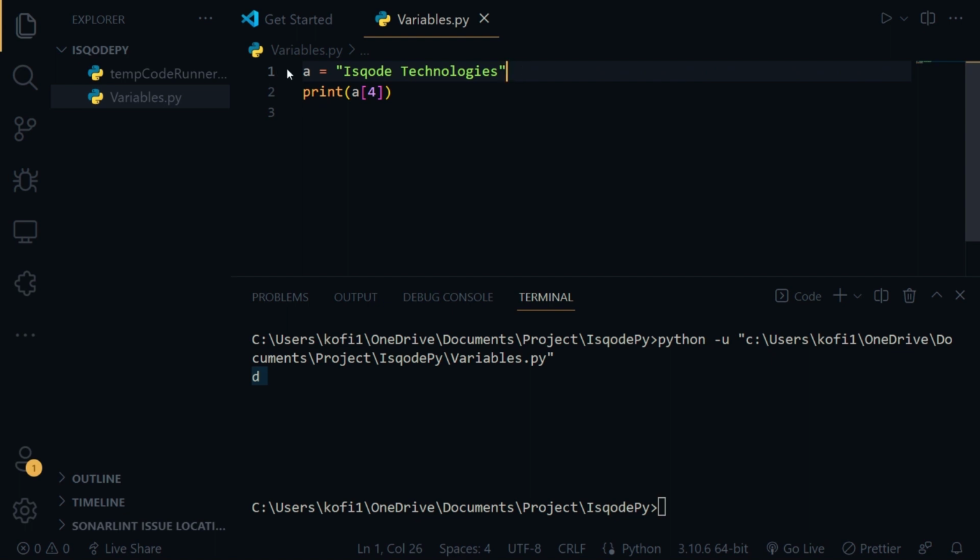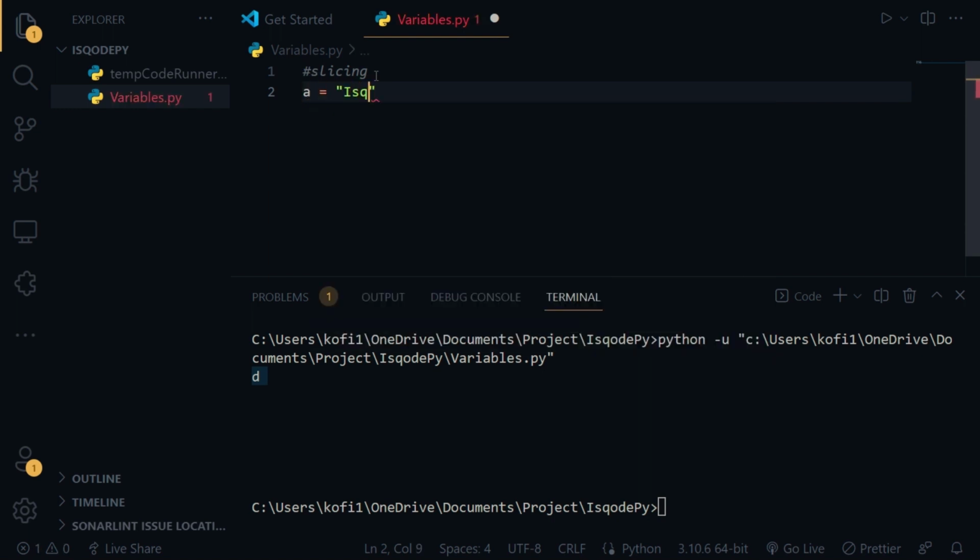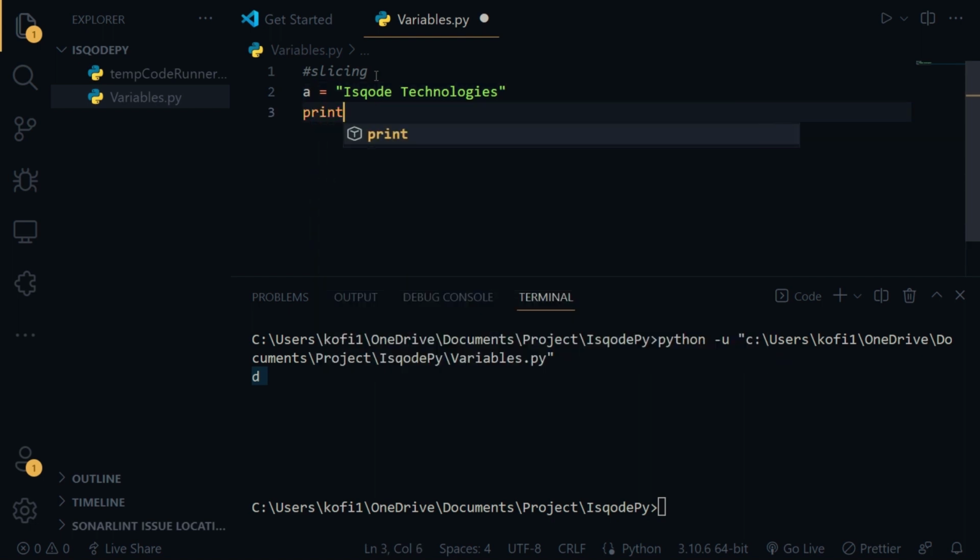It is called slicing. Now slicing can specify the start index and then the end index. Yes, with slicing, we can get to know the letters within that range that we set. So let's say we said a is equal to Xcode Technologies. You see, good. We say print, then a, then we'll bring our square bracket.